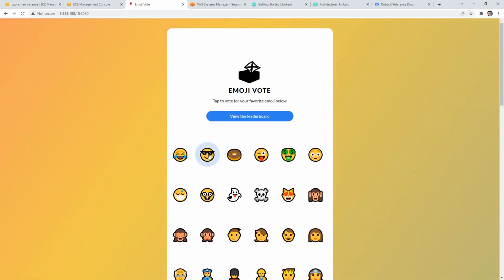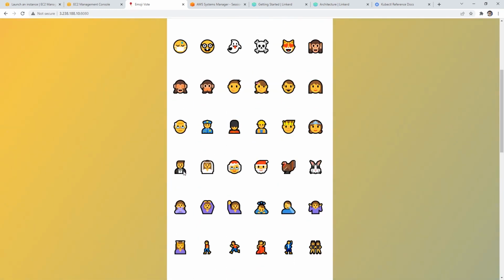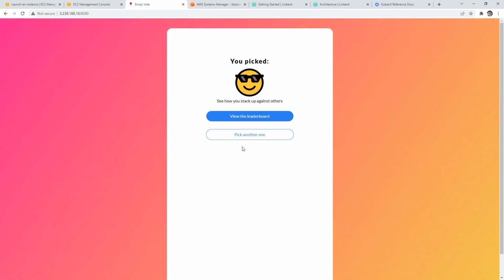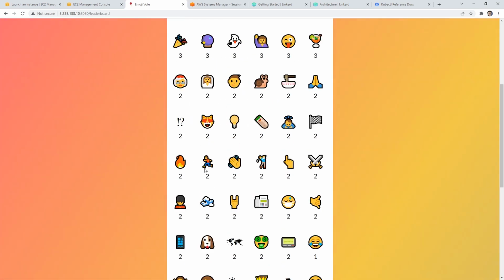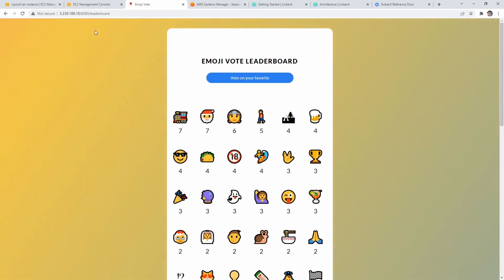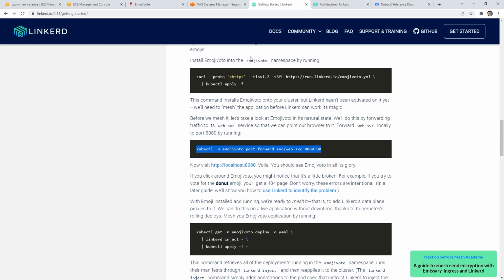Cool, we can vote for emojis. I always use upside down, and it isn't an option, so I guess that's how it is. We'll view the leaderboard. Cool, that's a nice little app they have there. All right, so our app is running, and we will go back over to Linkerd.